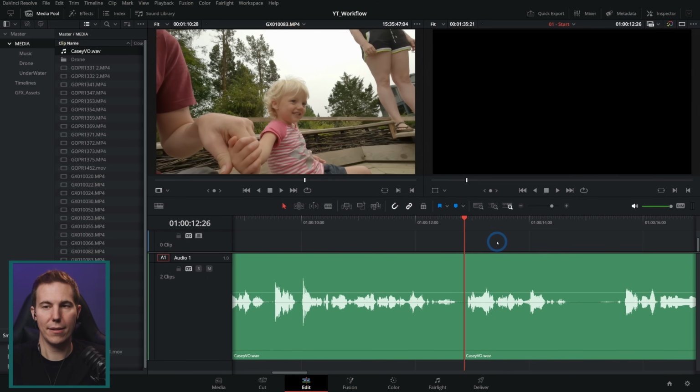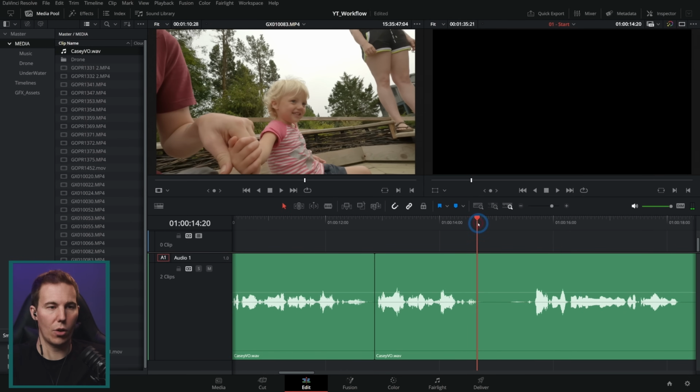point. What I've done is remapped Control-Shift-Left bracket and right bracket to Q and W on the keyboard, and Control \ to S on the keyboard, so that I can quickly split it here, move over, and then hit Q to chop the beginning of that off.